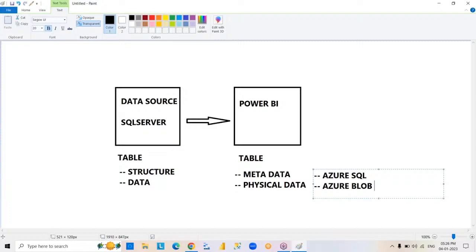So BLOB means Azure Data Lake. Physical data is going to store in Azure blob format. Metadata is going to store in Azure SQL format.